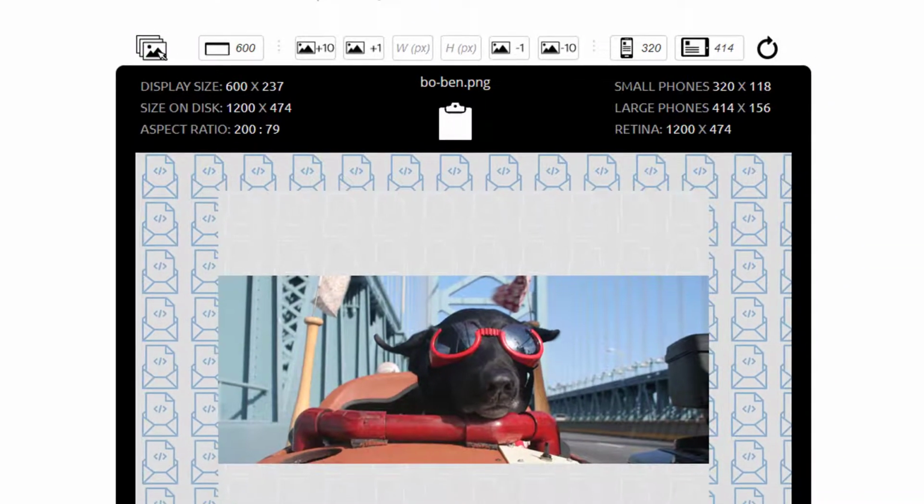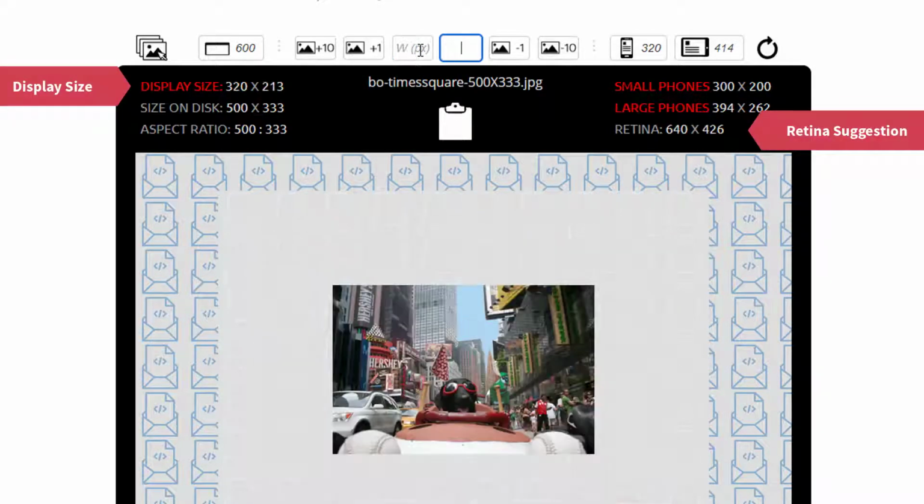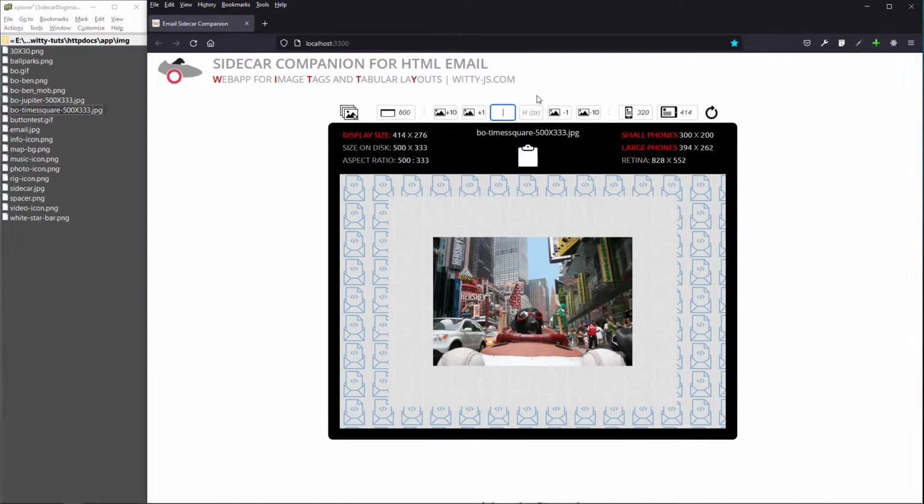But what if you need a retina suggestion for a specific display size, like a small or a large phone? Well, the Retina Inspector always shows the recommended Retina image resolution based on the current display size. So if you need a quick Retina resolution for a large phone or a small phone image, you can just enter that height or width value in the toolbar, and the Retina Inspector will update accordingly.